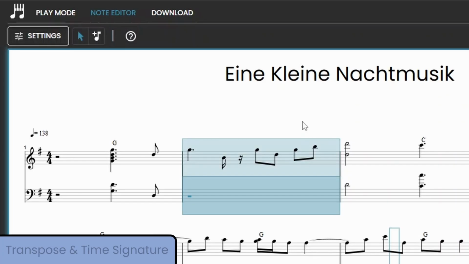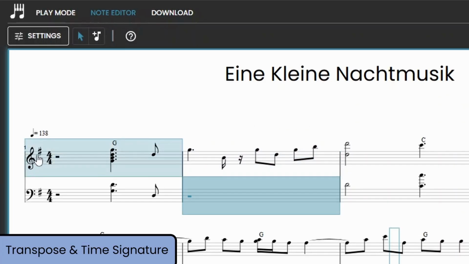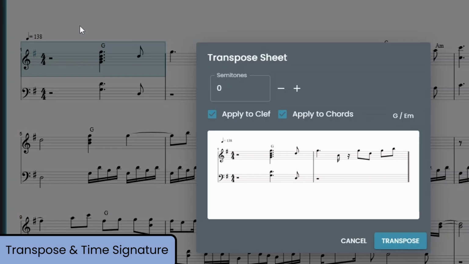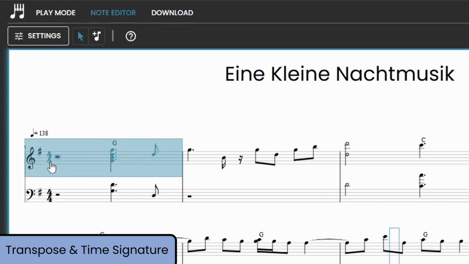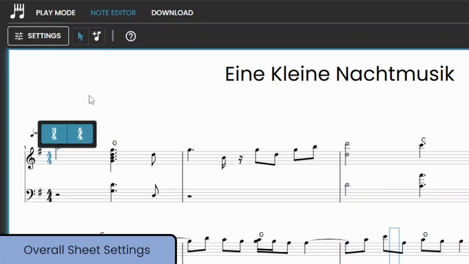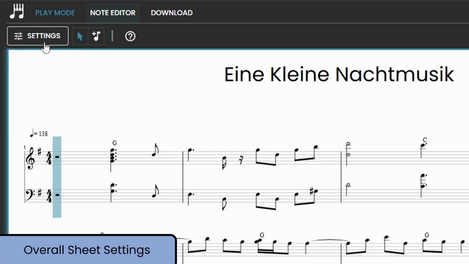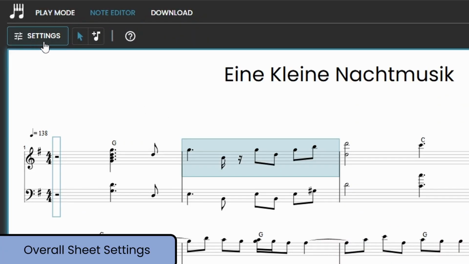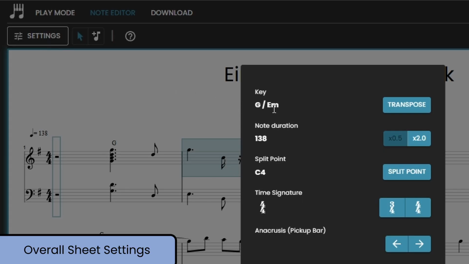You can transpose your transcription by clicking here and also change the time signature over here. In the top left corner, you can adjust further settings that will affect the whole sheet. Simply click on this Settings button here to change the key, double or half the note duration, change the split point if you have a piano transcription, the time signature, and the pickup bar to adjust the downbeat of your sheet.